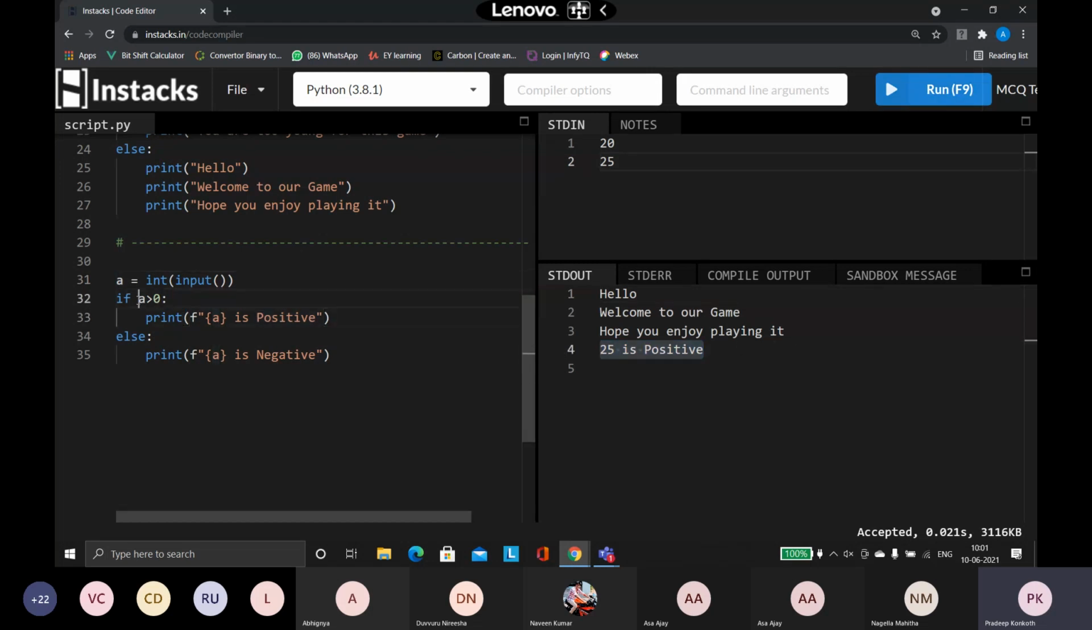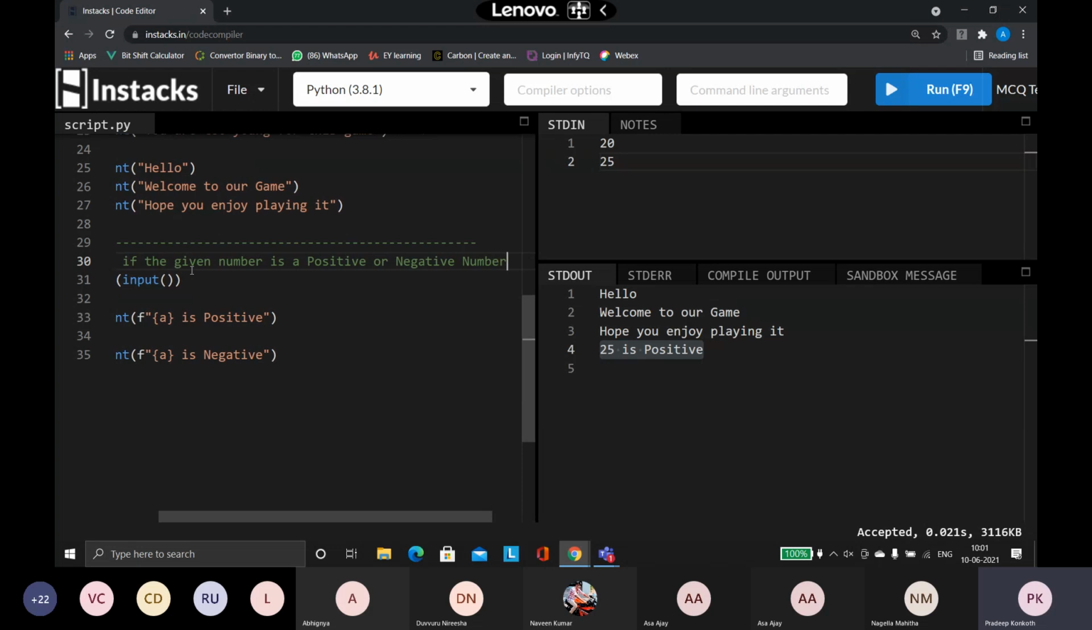So based on this condition, either this line or this line, both will not get executed. Any one thing only is going to get executed. So this is a very simple program to find whether the given number is a positive or negative number. So it's again based on the condition. So check if the given number is a positive or negative number. That's what you're going to do with this particular program.